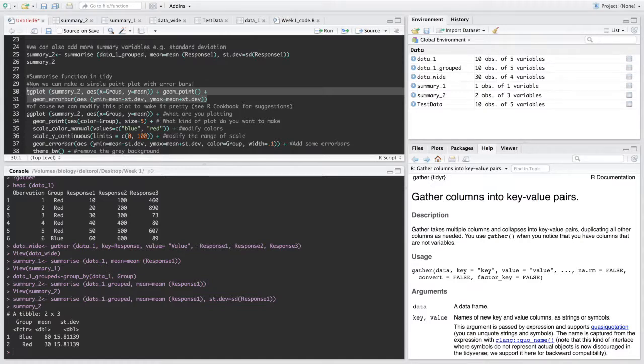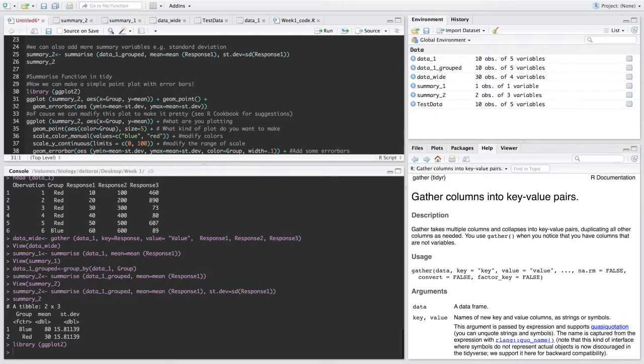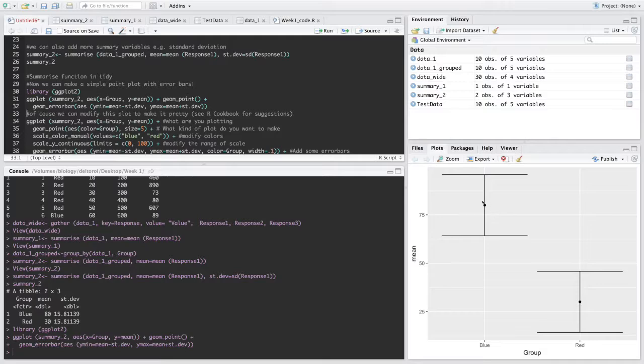Taking this information now, we can go ahead and run lines of code in ggplot, for example. And remember to load in ggplot first before you run any code for it. There it is. And we're going to go ahead and create our first plot. And so this is just a simple point plot with error bars.